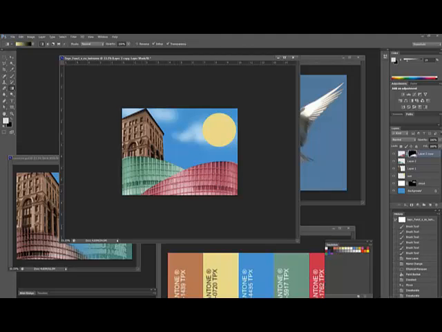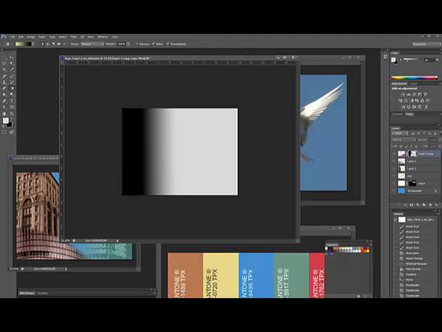Okay? So this is pretty good over here. I have part of it going away on the layer mask. So this one is done. I'll show you what it looks like. This is what it looks like.